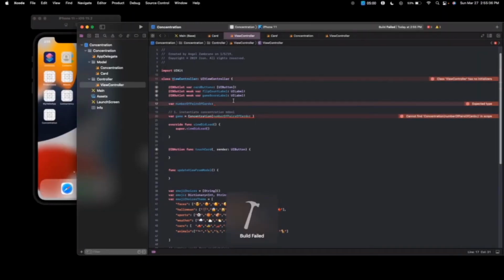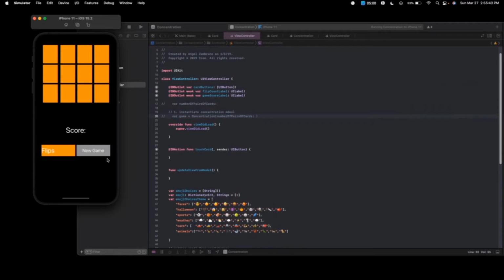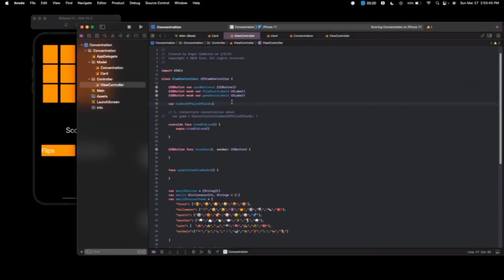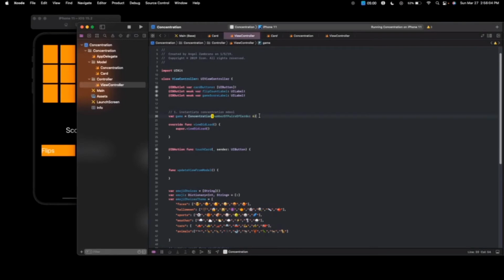We have around 1, 2, 3, 4. So we have around 12, right? No, we have around 6 pairs of cards. What we can do is we can just type in 6 right here. And what it does is just going to create 6 cards within the model, right? It doesn't create anything in the view, because we already have the view set up. And what this does is just creates 6 pairs of cards.